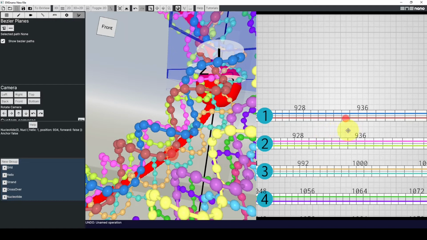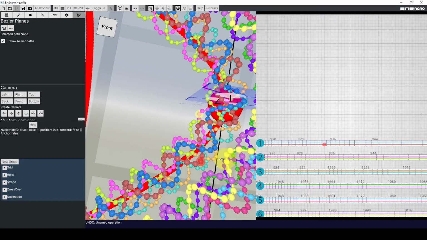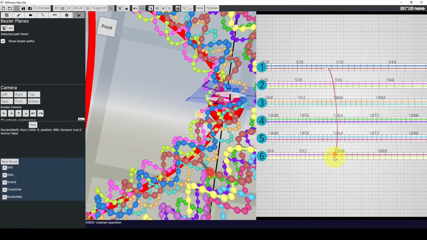So for example, if I want to join the brown and the purple strand, I create a crossover that appears vertical in the 2D view, so I can adjust it to see how it evolves in the 3D. But even though the difference in indices between the two nucleotides is quite big, here it's about 70, the nucleotides are at the same vertical in the 2D view, so I can easily adjust this crossover.